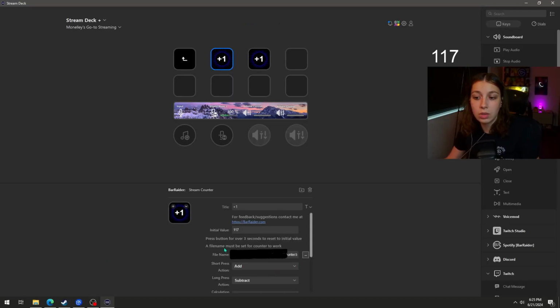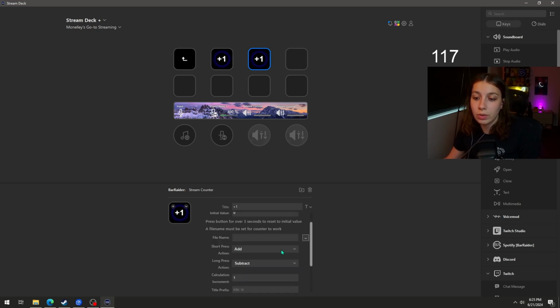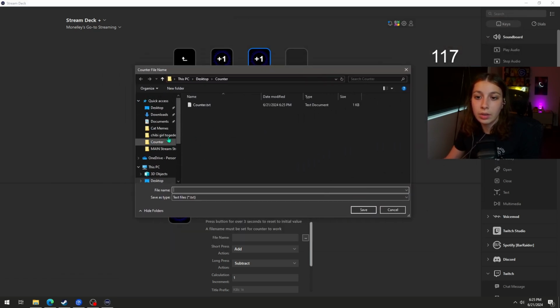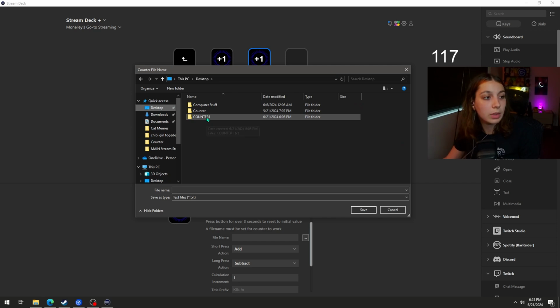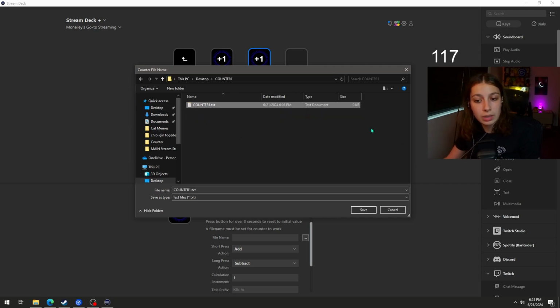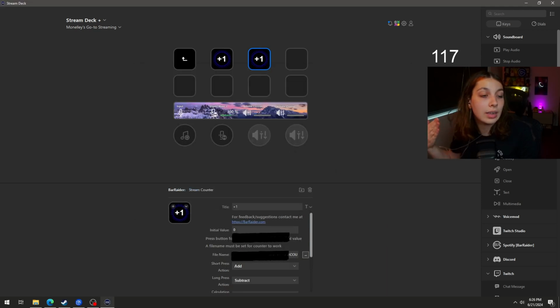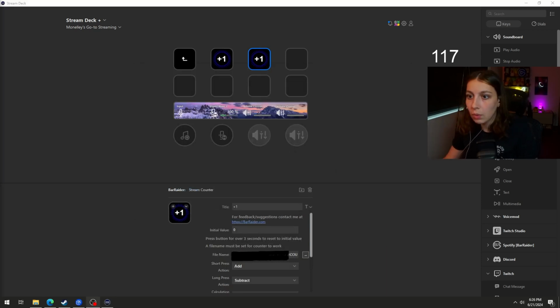Now you're going to choose the file name, which is over here. You're going to press the three little dots. It's going to pull up your tab to find the counter. I put mine on my desktop, which makes it easy to find. Counter one. You're going to press this. Save. Yes. Perfect. How do we add a number now? If I press this, let's see if a number pops up. There you go. It pops up in the top corner because that's where it was set to.